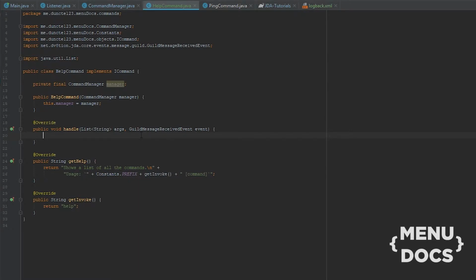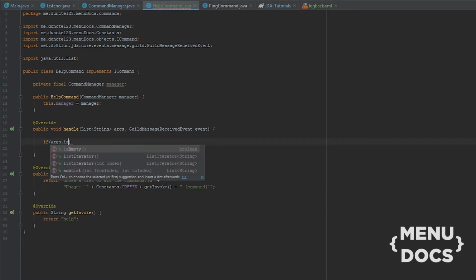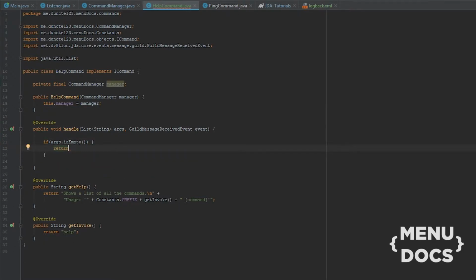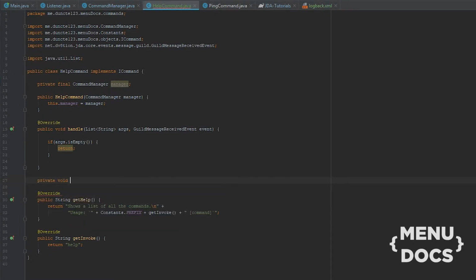So let's do the sending of the list first. For that, we're gonna check if the args are empty. And let's return already. And I don't want to do the code for this in the handle method, I want to do this outside of the handle method. So I'm gonna create a new method for that. I'm gonna call it generateAndSendEmbed. So we do private void generateAndSendEmbed.